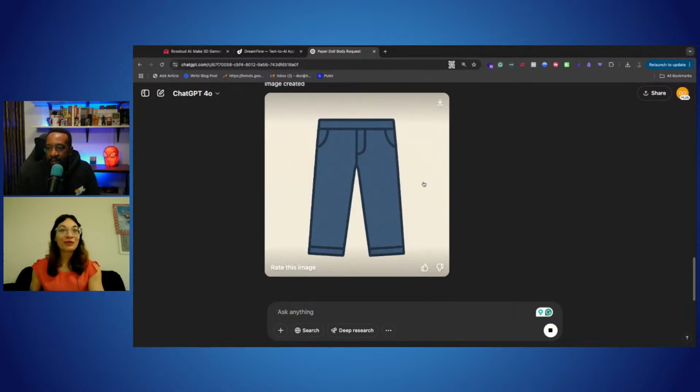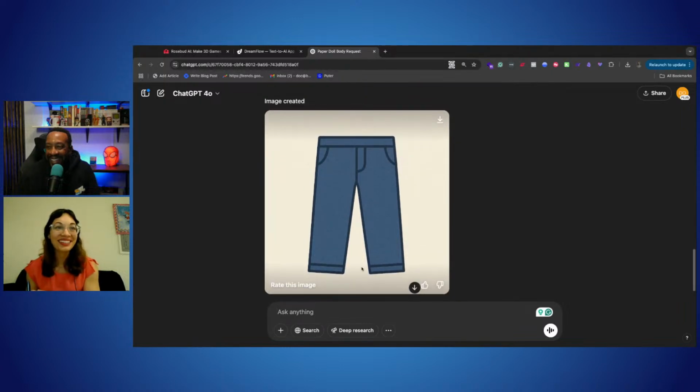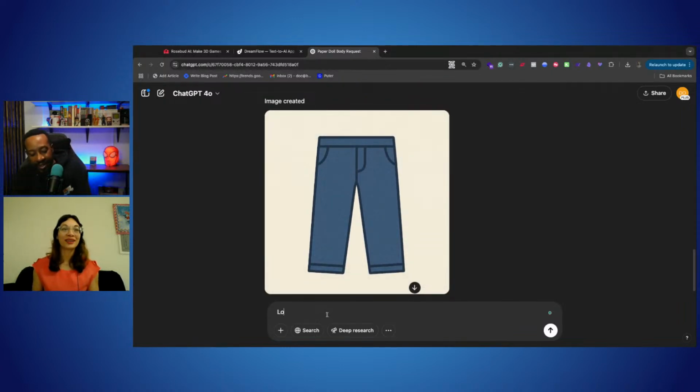Oh, those are great pants. They are so adorable. I love this. It's like Paddington Bear's pants.